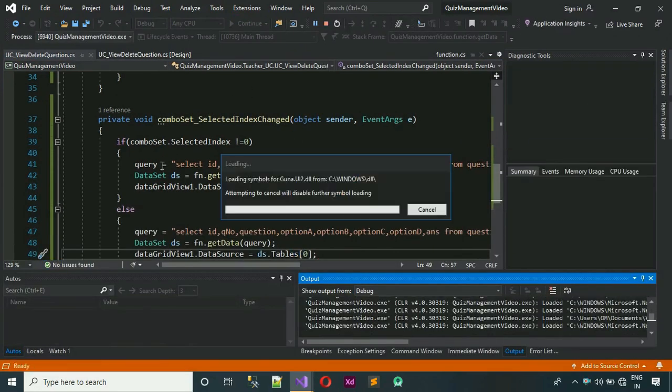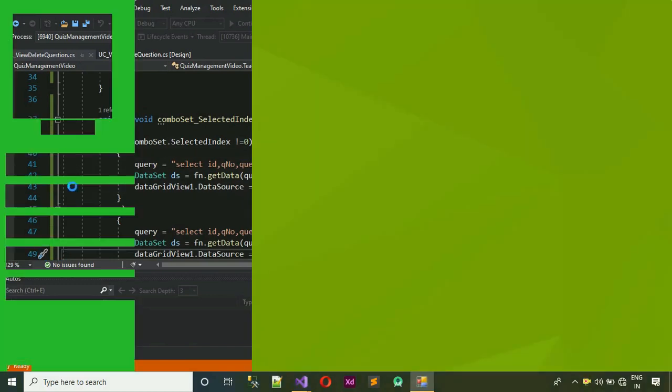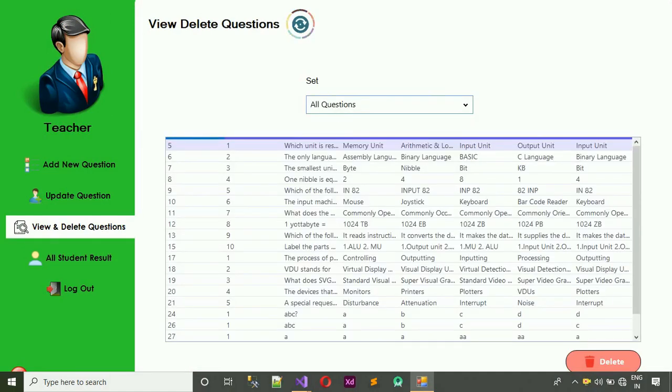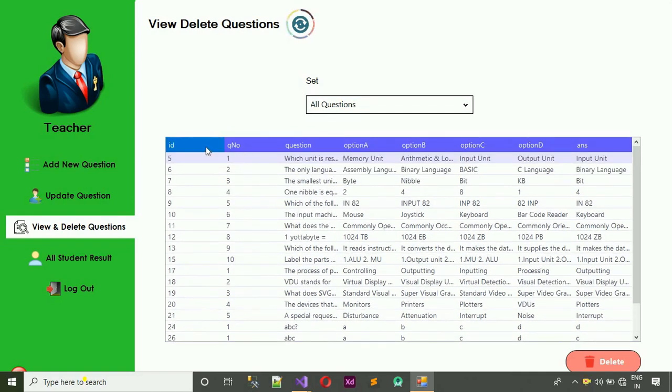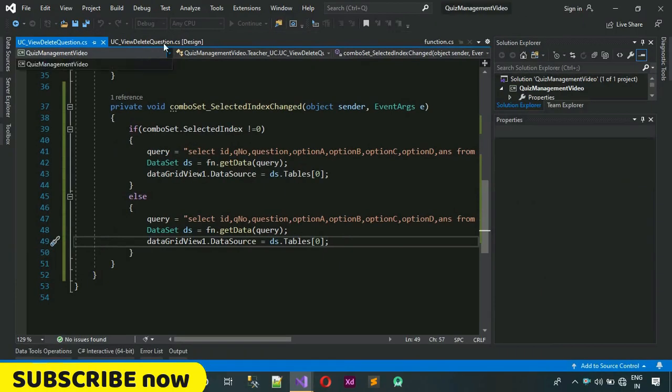Let's check for all questions. So click on this one, and this time I'm going to select All Questions, and here you can see all questions are visible for sets 1, 2, 3, 4, 5 and everything. It's visible, but one small issue is still remaining: we have to stretch this manually. So I'm going to set this height by default. So let me close this and move back over to the designing part.